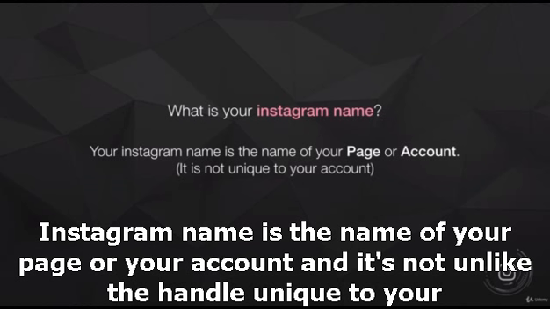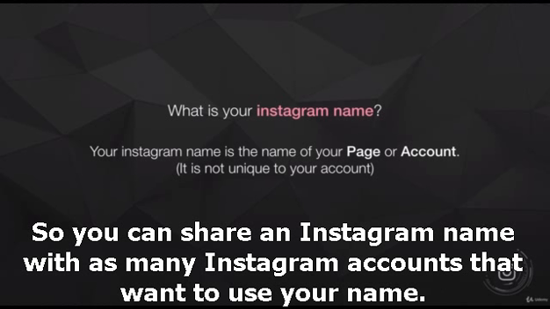Your Instagram name is the name of your page or your account, and unlike the handle, it's not unique to your account. So you can share an Instagram name with as many Instagram accounts that want to use your name.